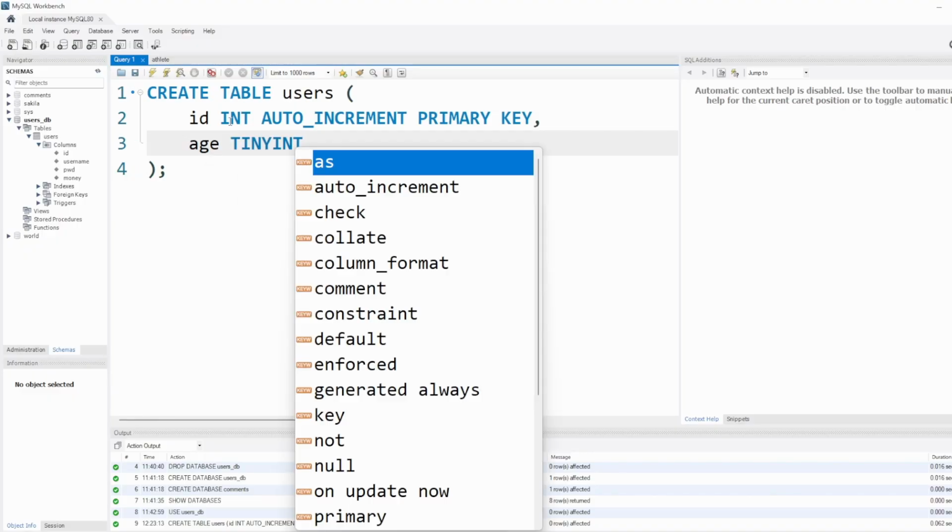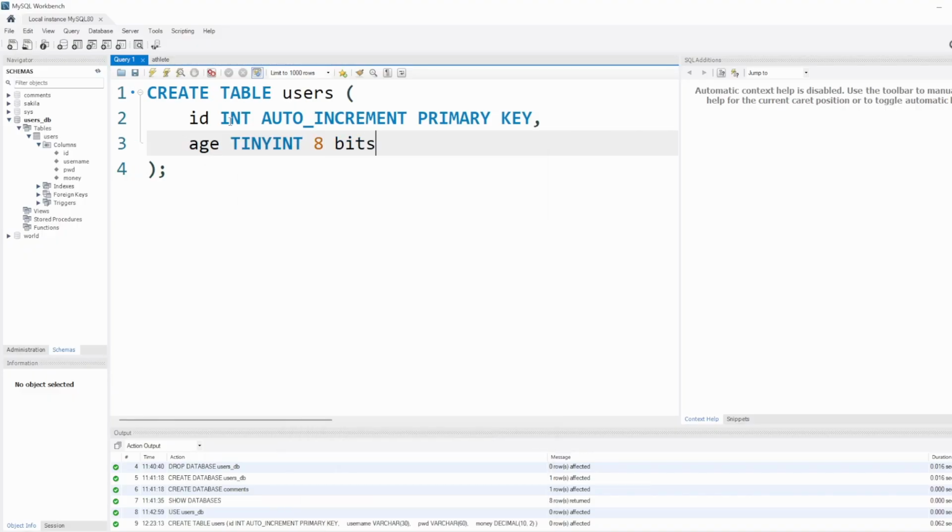And a tiny int usually allows you to store 8 bits of data, which essentially means you can store numbers from 0 to 255 or from -127 to 128. So essentially you can store 256 numbers. If you use negative numbers, you can store everything from -127 to 128. And if you store only positive numbers, you can store everything from 0 to 255. So essentially 256 numbers, which is equal to 8 bits. And if you think about an age, this should actually be enough.